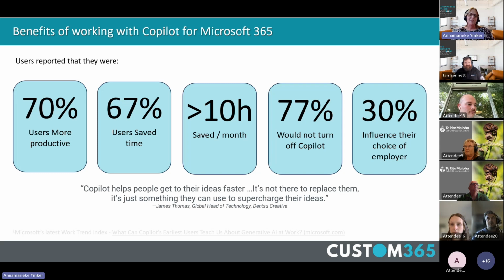And a really interesting one that we tagged in at the end there was that 30% after having used Copilot have said that they would use that to influence their employer of choice. So it would have impact as to who they would go and work with. So that was a surprising one that came out as well. A little tag down the bottom there is that Copilot is helping you to get to your ideas fast and to do some of that mundane work. It's not there to replace us humans. We're still there doing the work. It's just allowing us to supercharge the work that we're doing.